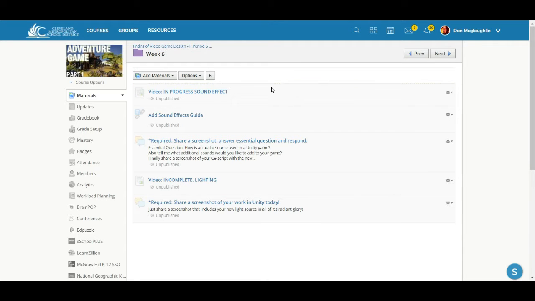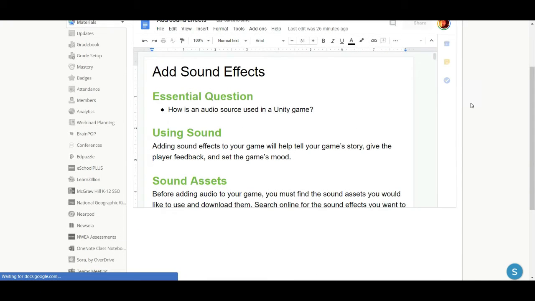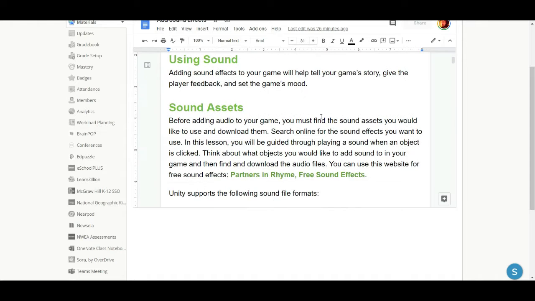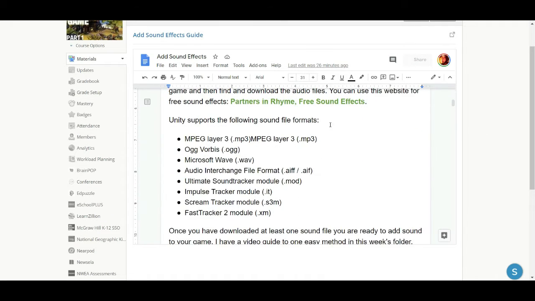Alright guys, we're going to be learning how to put a sound effect into our game, and this is going to require some code. So before I start typing the code, I want to show you where you can find a copy of it. If you simply go to this Add Sound Effects Guide link right here, it should pull up some paperwork that gives you a little bit of a walkthrough, most of which I will be going over inside of our video here.